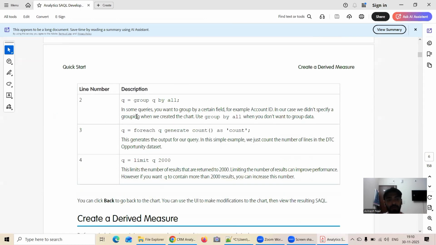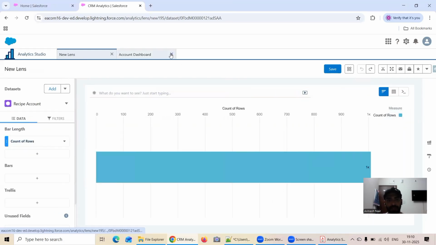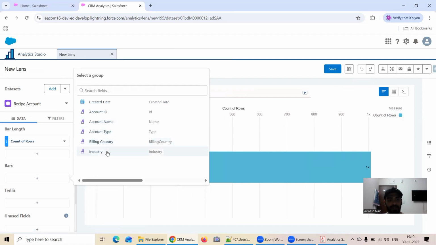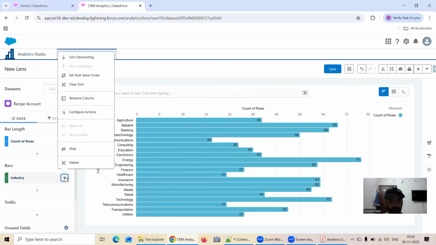Now it is saying group q by all. In some queries, you want to group by a certain field, for example, industry. In our case, we didn't specify grouping when we created the chart. Use group by all when you don't want to group the data. When you are not grouping the data at all, you just write it as group q by all. That's it. But if we group by certain things, then it's going to group by that particular field. For example, let's say under bars, I just go for industry, and I clear the sorting.